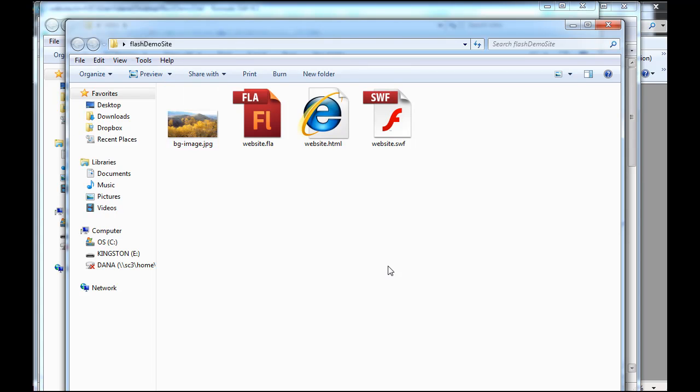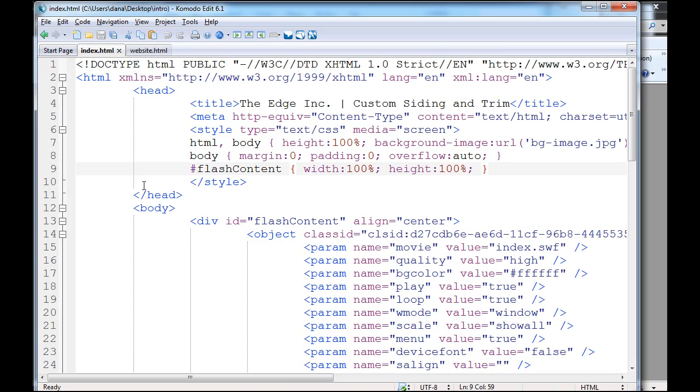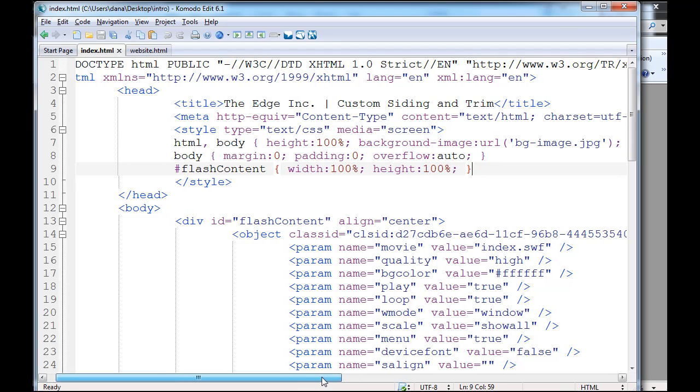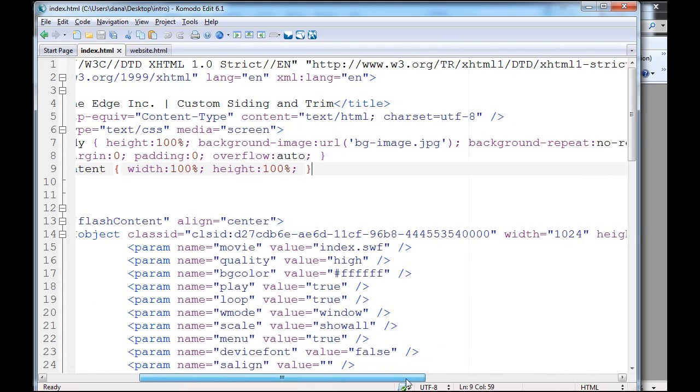And so what I'm going to do now is go to Komodo Edit. All right, and I'm going to change this background color to background image, and then I'm going to put in the URL that we want to connect to. Let's go take a look at that first. So we go back to the HTML page, and you see here it says background.